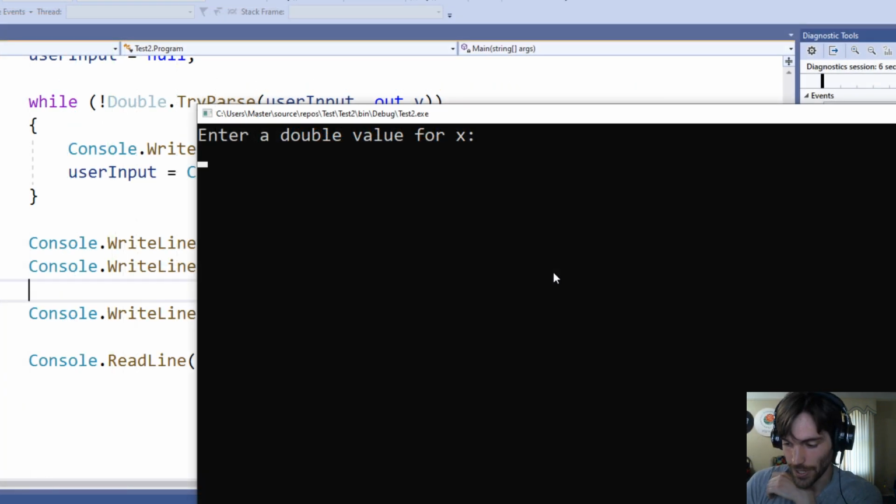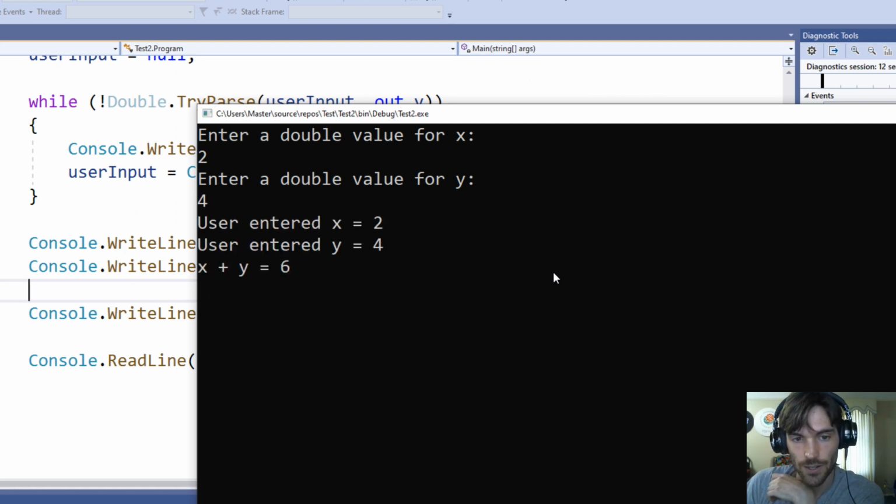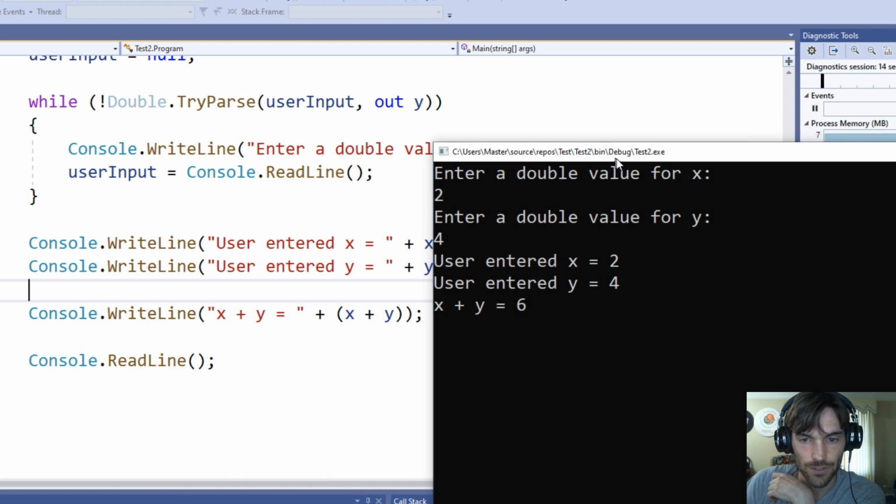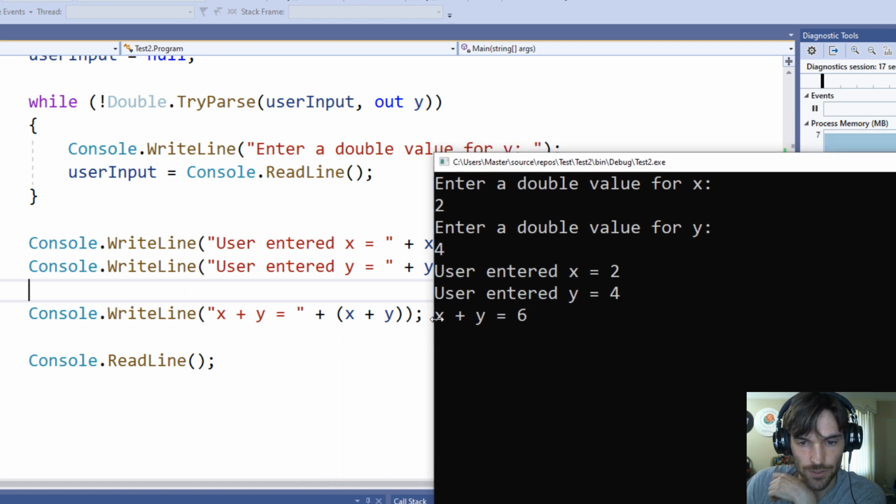So enter a double value for x. We'll do 2 again. Enter a value for y. We'll do 4. And here we see it worked out. So 4 plus 2, 6, and then gets concatenated on with our x plus y string.